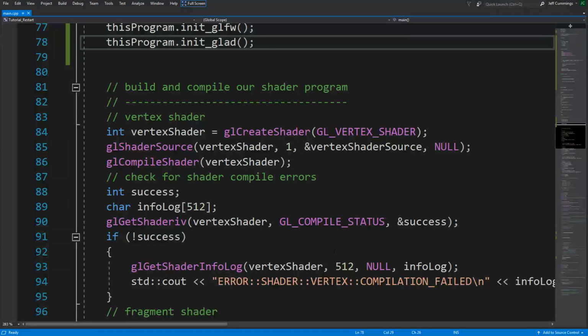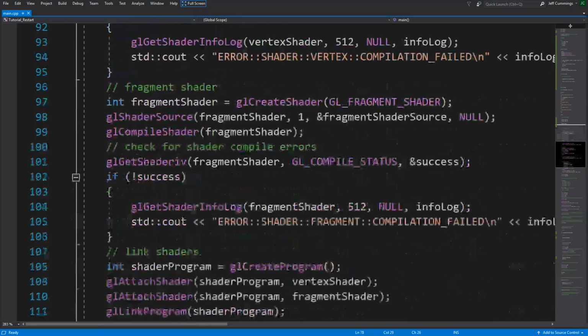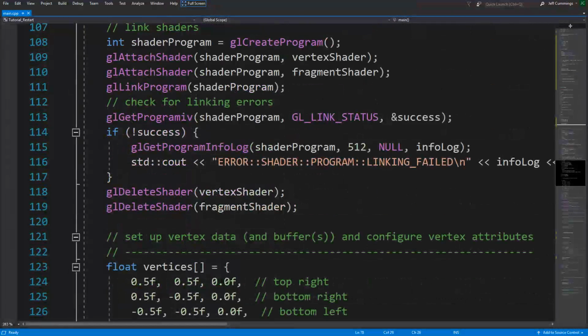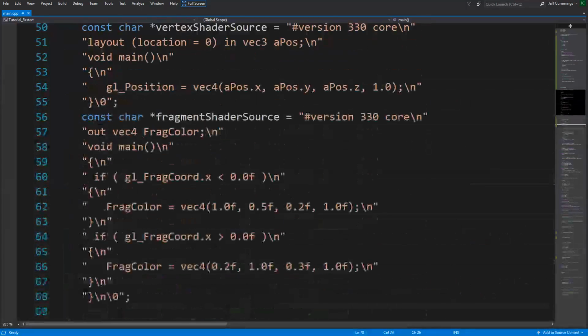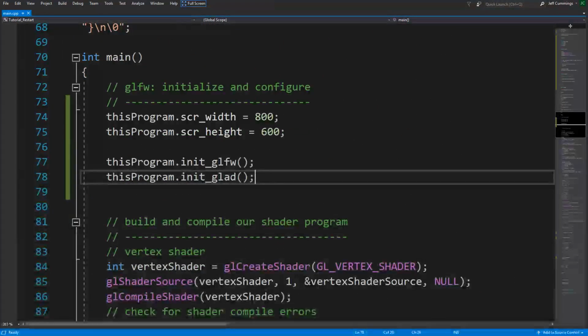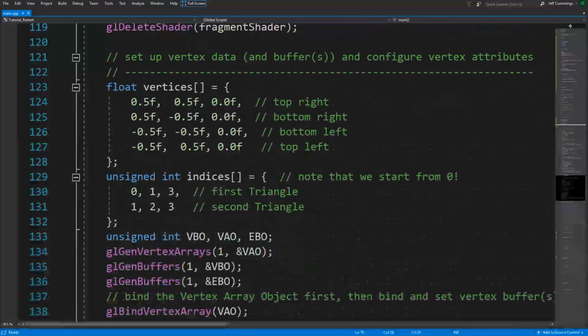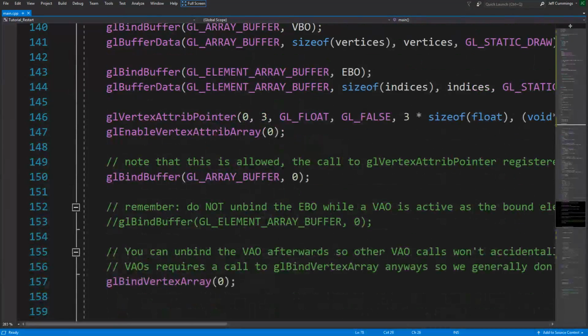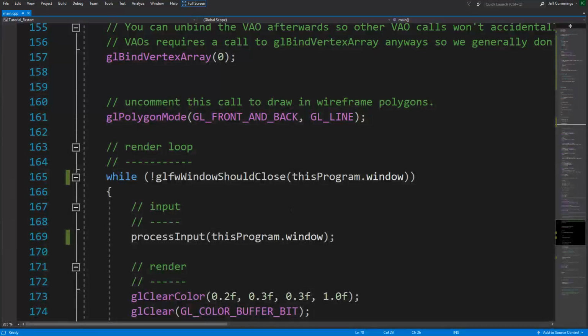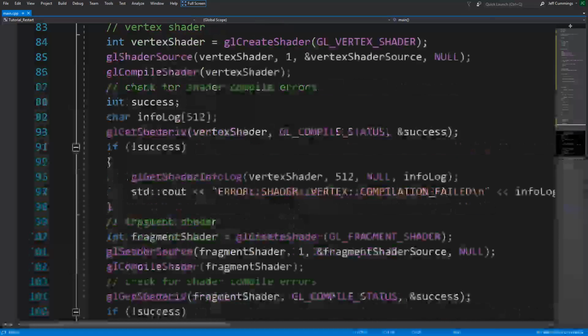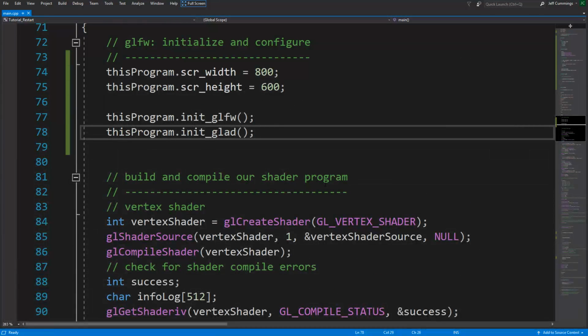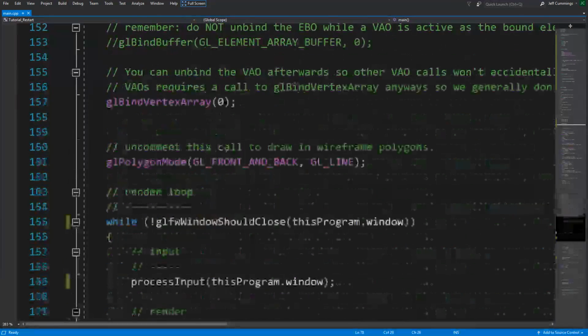Build and compile our shader program. Now this we don't actually want to do, do we? Because this is all... Yeah, I mean, we can leave that, or we can keep it, whatever we want to do. Okay, that's cool. The rest is compile and build our shader program. That's going to be, because we're going to have a shader class that does that. So I don't know if we really need to do anything there.